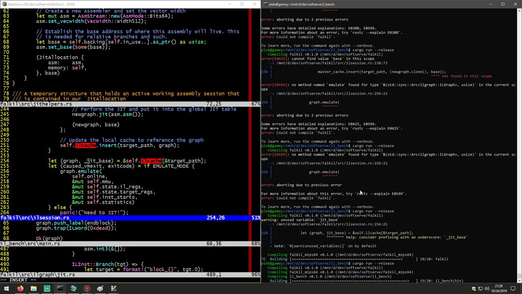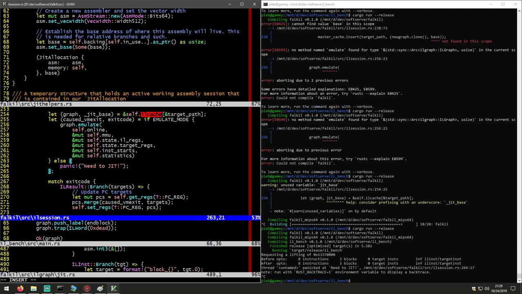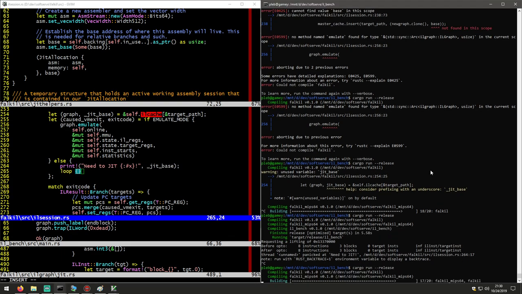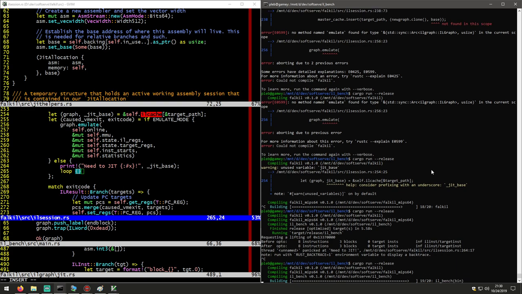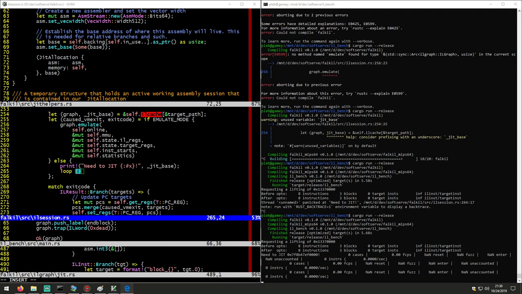Okay. Fantastic. So need to JIT. We'll just put a hex this here. And this will be JIT base. We'll just do a print, do a loop. Beautiful. So this is the address of where the JIT went.